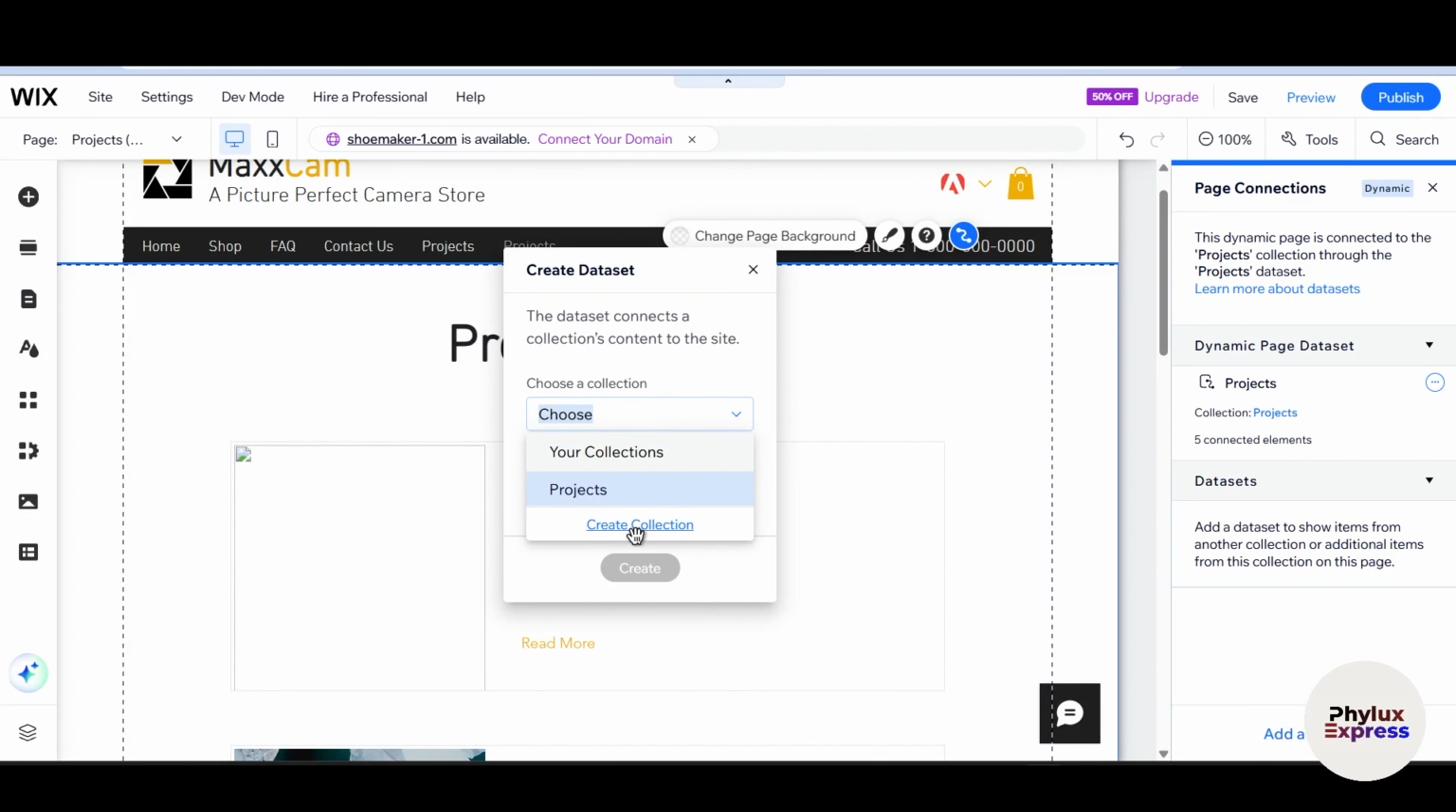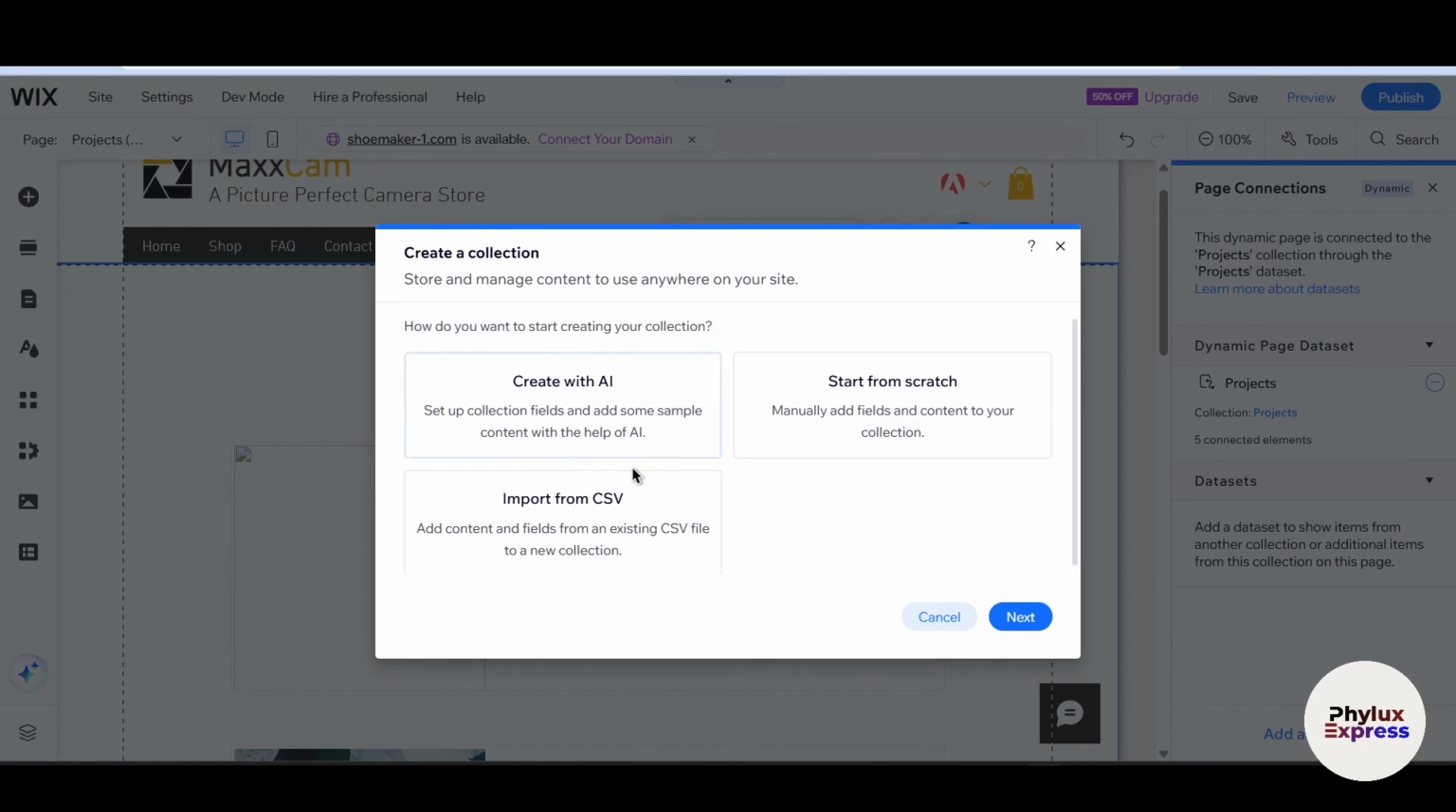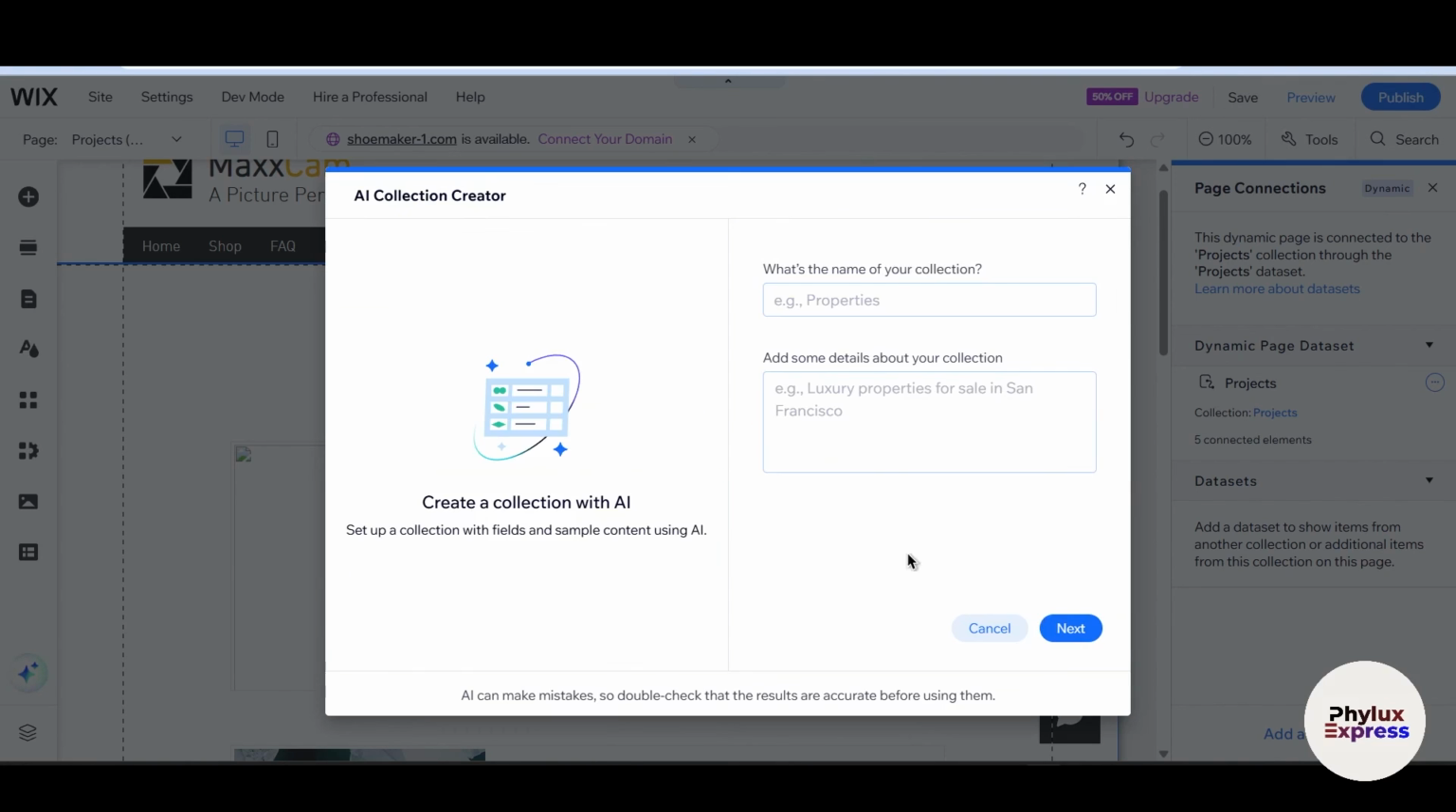Now from here you have to create a collection. Right now this is my collection and this is project. In order to create a collection, just simply click on create collection. It will ask you how you want to start creating your collection. You can use create with AI, you can go for start from scratch, then you can import from CSV as well. Now click on this create with AI, just click on the next button.